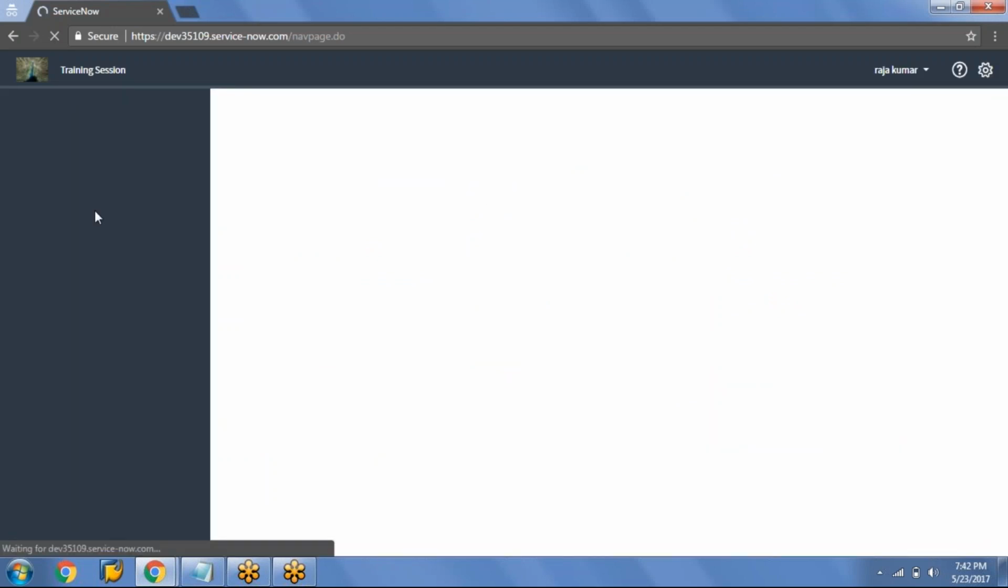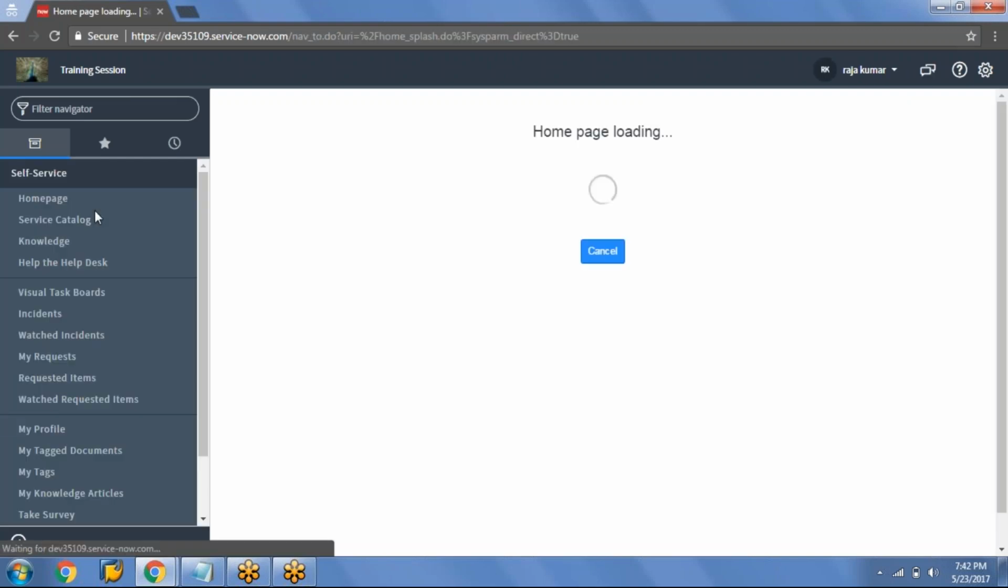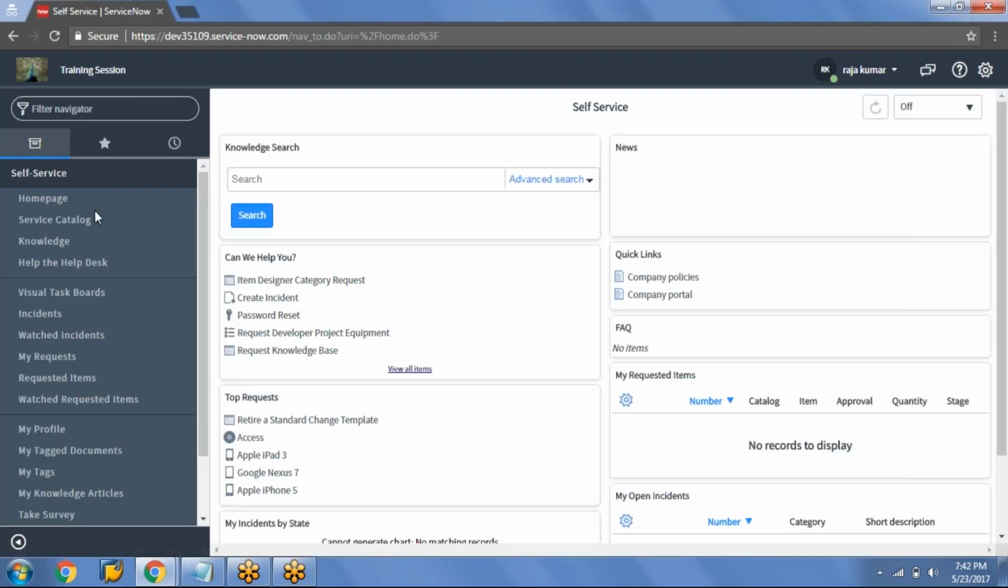Why am I able to log in? Because the user active is true. If the user active is false, it doesn't allow them to do the work. It will do the same thing when you go to the Windows Activator; it is also the same concept.